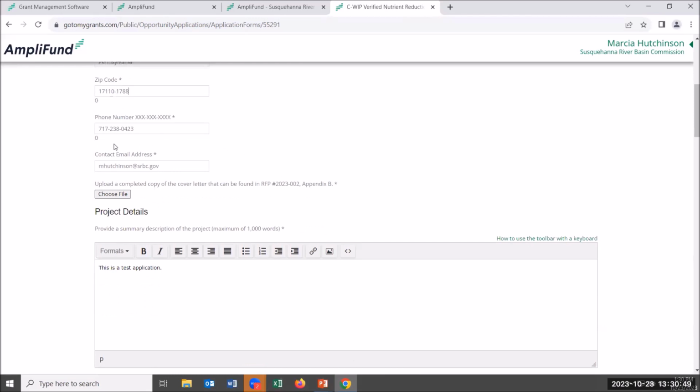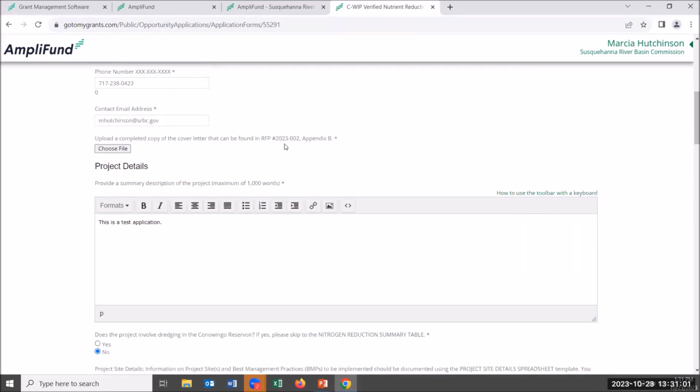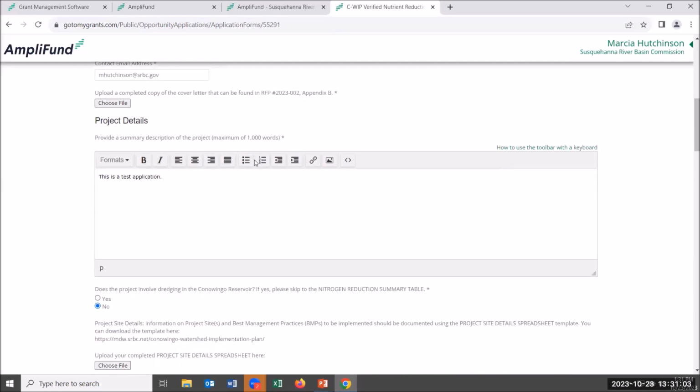Some fields, there is some formatting that we would like you to follow. So if there's a preferred format, it'll be shown right here beside the name of the field. So we'd ask that you just complete the information in that field according to the format that's requested.